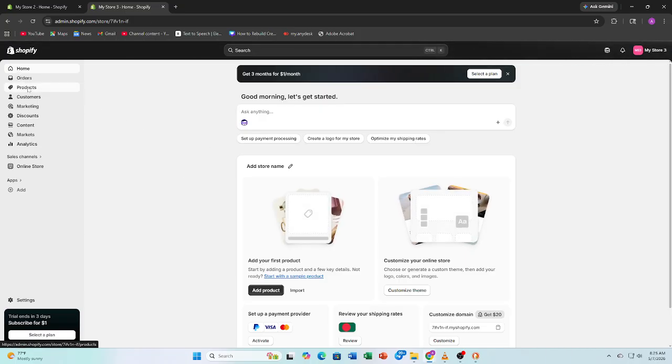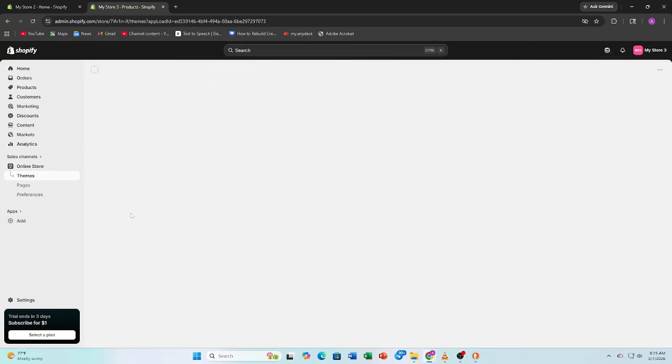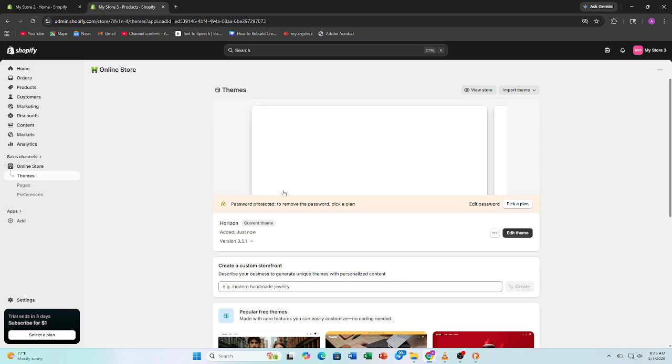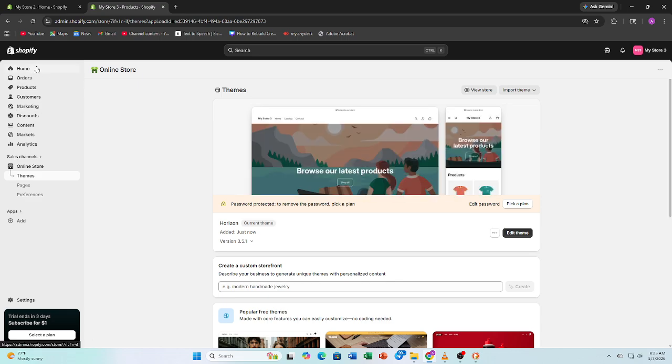Now set up payments by going to Settings and selecting Payments. This allows you to accept money from customers. You can also customize shipping options and store settings based on your business needs. And that's it. Your Shopify store is now ready to go live and start selling products online.